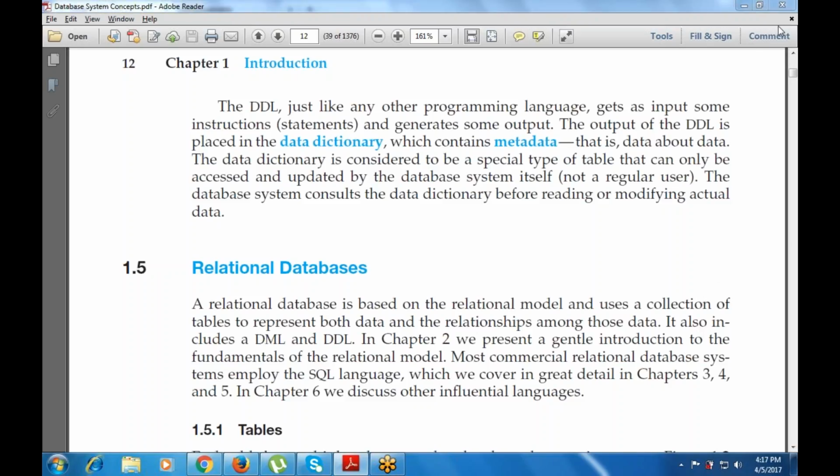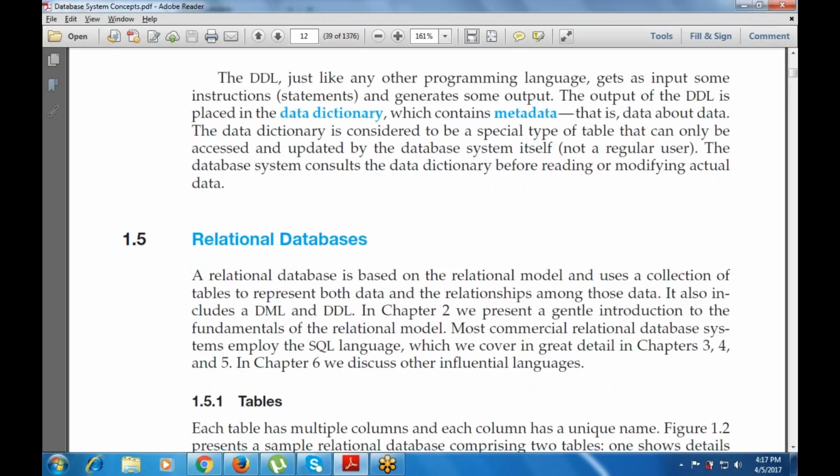Okay. So what is a relational database? It is based on the relational model that uses a collection of tables. That means when we combine multiple tables to represent both the data and the relationship among those data, that is known as a relational database. And it also includes the DML and DDL that we studied in the last class.